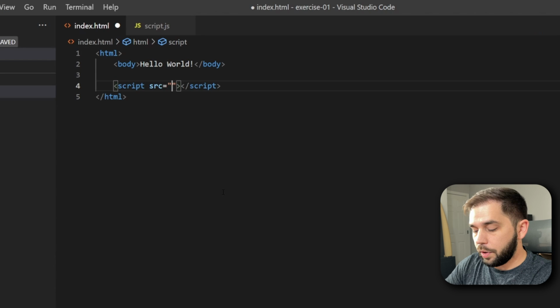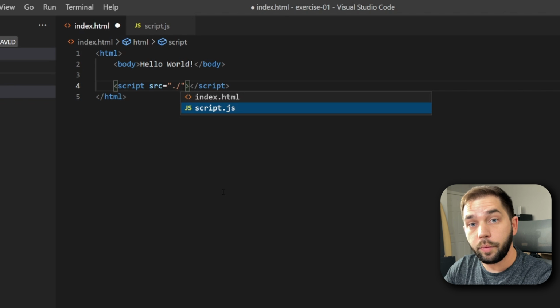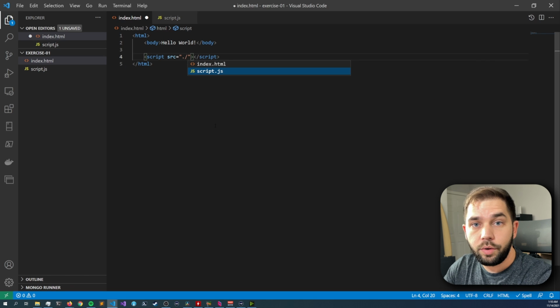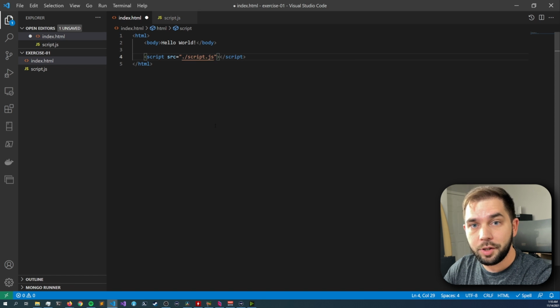So we're going to say dot and then forward slash to say that this is the current directory that we're already sitting in. Here VS Code is trying to help us by saying, hey, I found these other files that are sitting inside the current directory. Do you want to use any of them? Yes, we want to use script.js. So if you're in a different editor, just go ahead and type that out. And what we can do then is save this. And so now our HTML file is hooked up to our new script file.